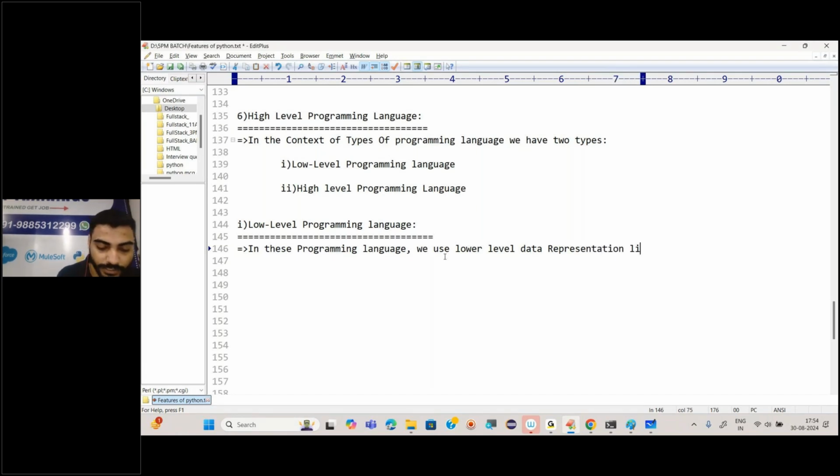Representation like binary, octal, and hexadecimal. This data is not immediately understandable by the programmer, or we can say programmer or end users.